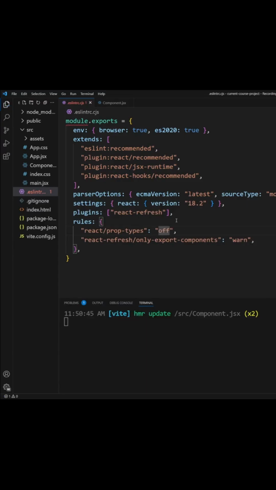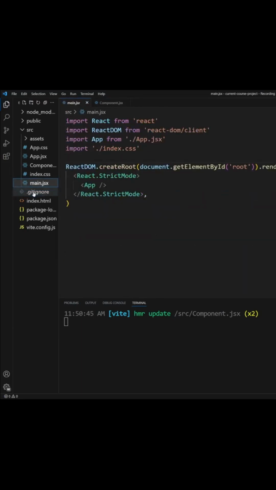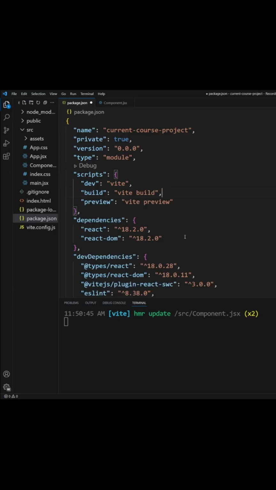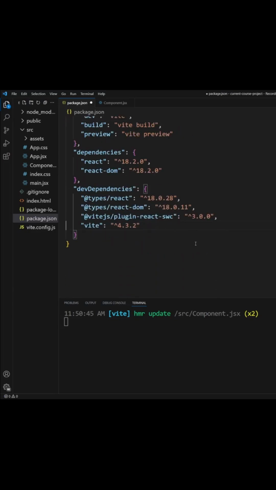Now, if you don't actually like ESLint and you want to remove it, it's super simple. All you need to do is just go to your ESLint file, delete it, and now you don't have to worry about ESLint at all. And in your package.json, you may want to remove this line right here, which is actually doing your linting for you, and you can remove all the different dependencies for ESLint as well.